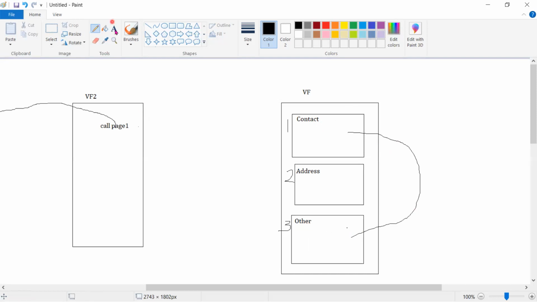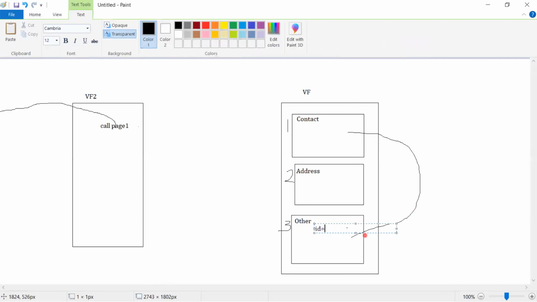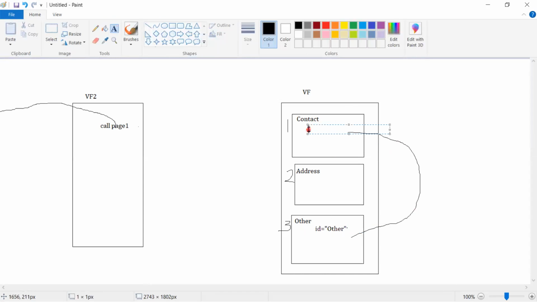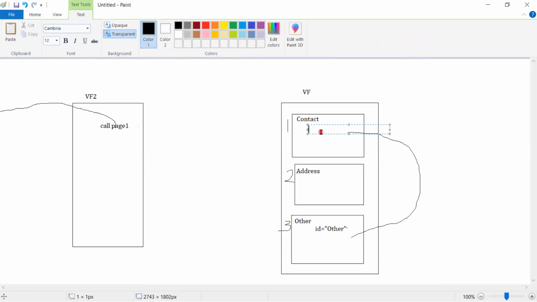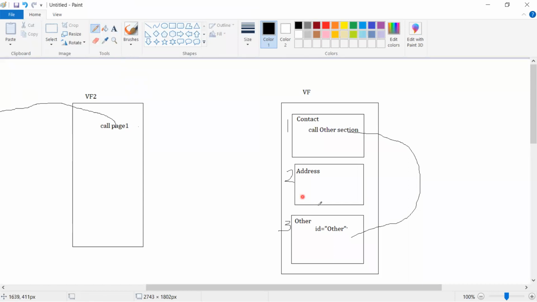So what we will do here, whenever I'm declaring this div section, I'll mention ID equal to, and give a name, other. So after executing certain lines of the contact, it will say, okay, call other section. So it will go and identify where the other section is. It will check first in the second div, whether it is available here, it is not there. Is it available here? Yes, it is there. So then call this. This is what is expected from the contact.